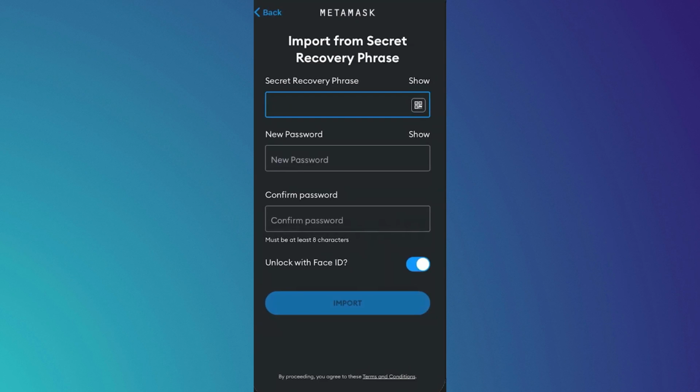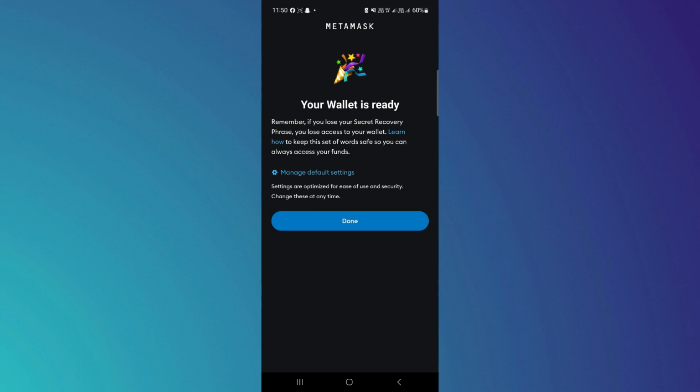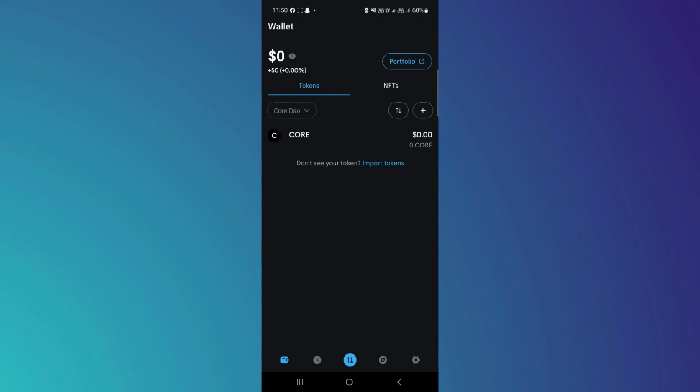Once you tap on that, you'll have to enter your secret recovery phrase. Once you enter your secret recovery phrase, then you will have to enter your new password. Once you enter your new password, then you will have to enter your password again to confirm the password. Once you type the password down again, then you may tap on the import button below to log into your account. You will have to make sure that you have your secret recovery phrase correct. Once you do that, then you will be successfully logged into a MetaMask account.